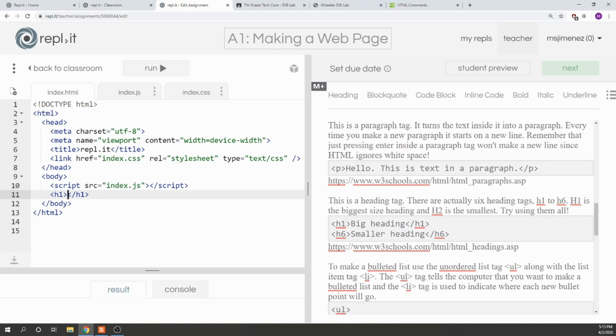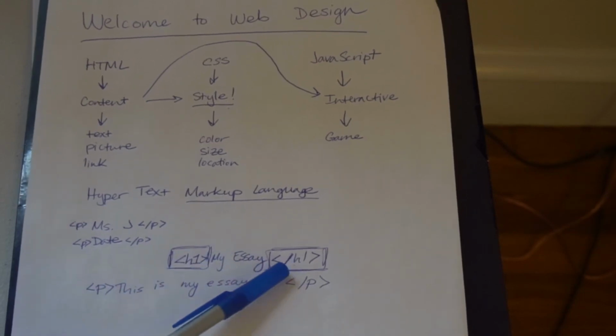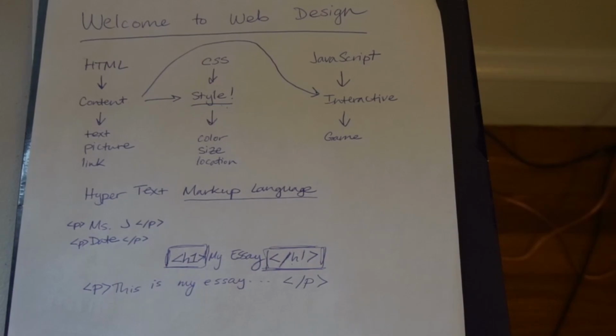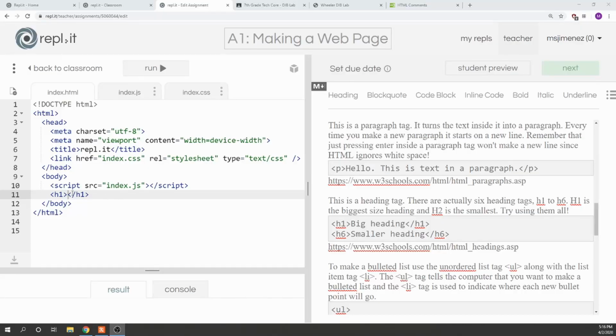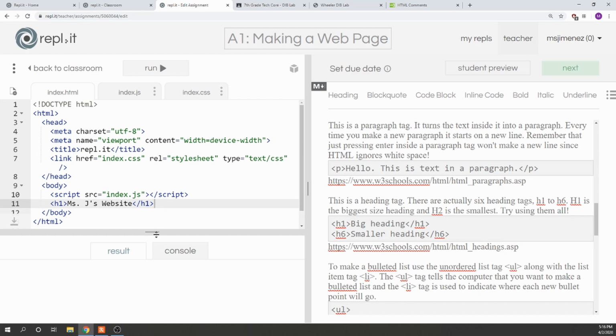If we go back to our essay analogy, I have the H1, I have the end H1, and I'm going to say my essay. In this case, I'm not naming the essay, I am naming my website. So I'm going to name my website Miss J's website, because remember, this is a website all about me. Okay, so here comes the fun part. Now I get to press the run button and see what my new website looks like. So I can hit run. Hey, look, you just programmed a heading for your website.